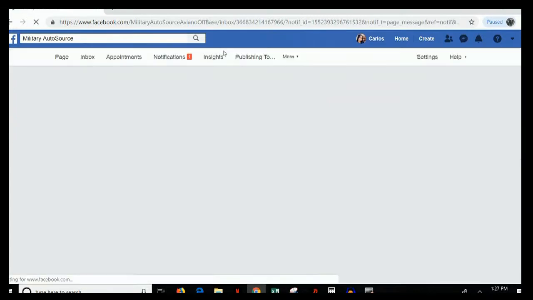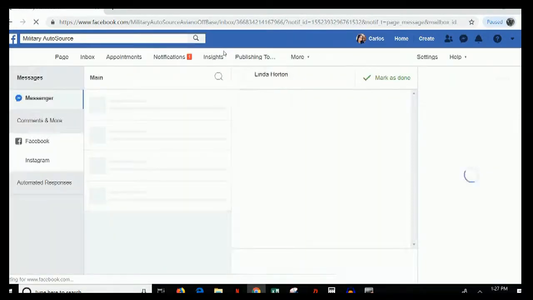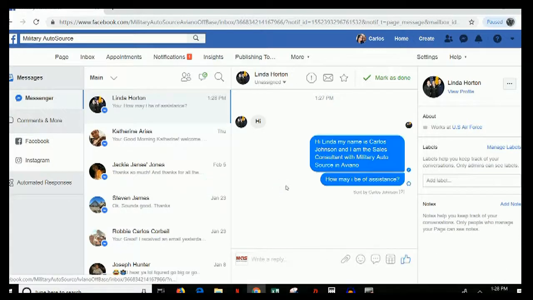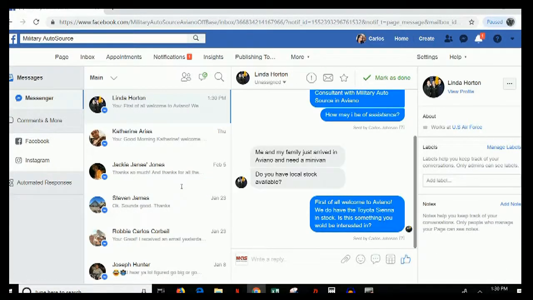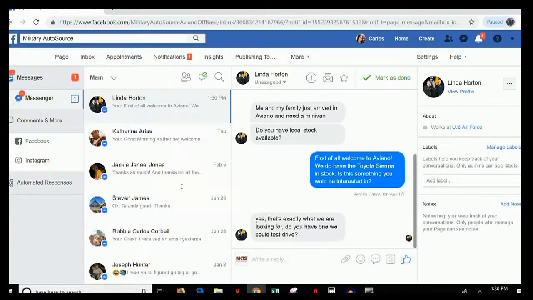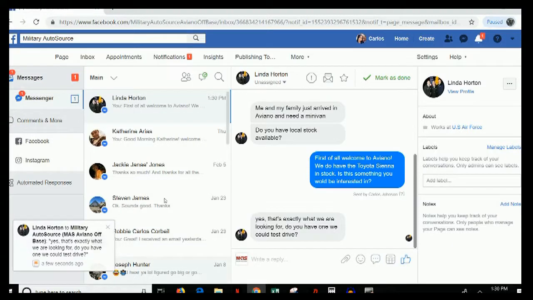Now, inside our chat window, as you can see here, we have received a message from a prospect, Miss Linda Horton. Linda responds with hi, and it is important at first engagement to introduce yourself and what you actually do for the program. Once the prospect requests information from you, as you can see here, they're looking for something in stock, and all answers should end with an open question. We do have vehicles in stock. Are you available to stop by for a test drive?